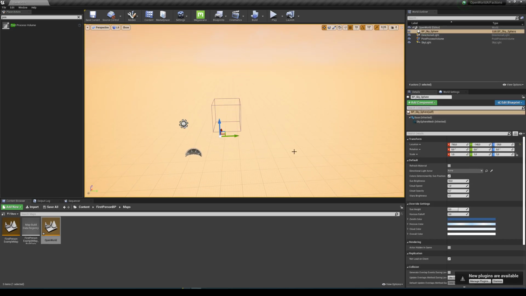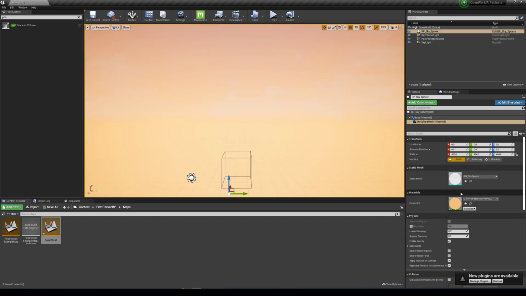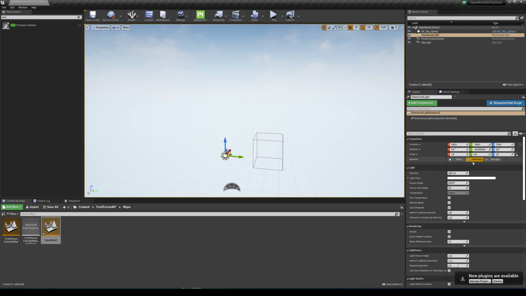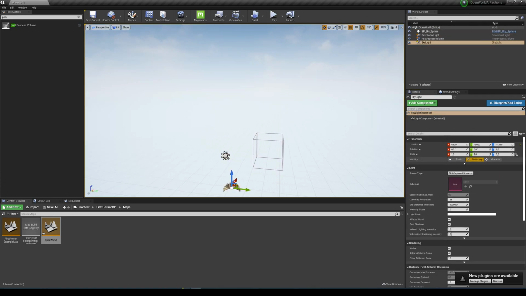Then let's click on our BP sky sphere over here in the outliner, or you can click on the sky. Let's set the directional light actor to the directional light we just dragged in, so everything gets updated. Let's make sure everything is movable, as well as the skylight. That should be perfectly fine.